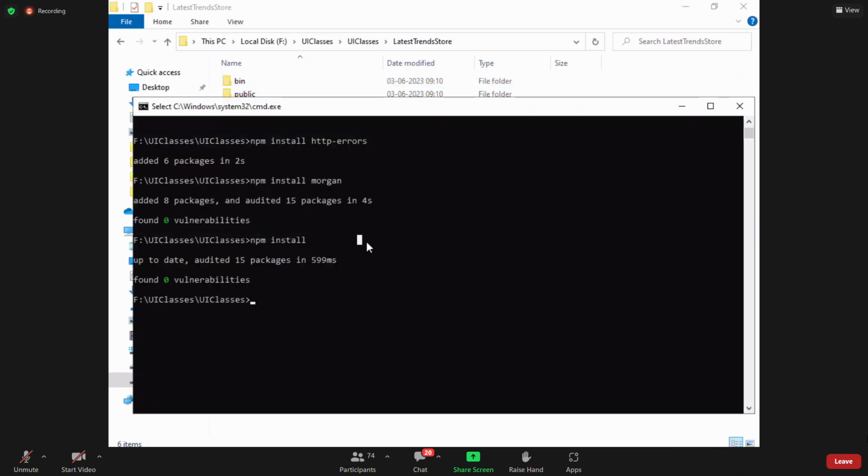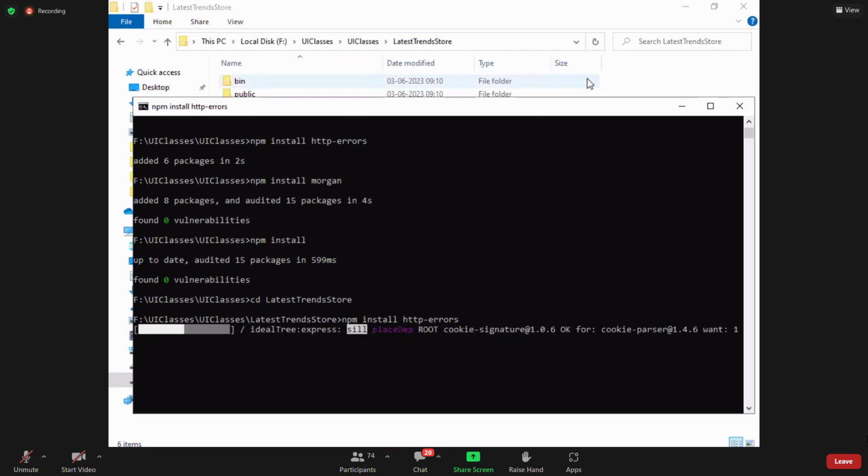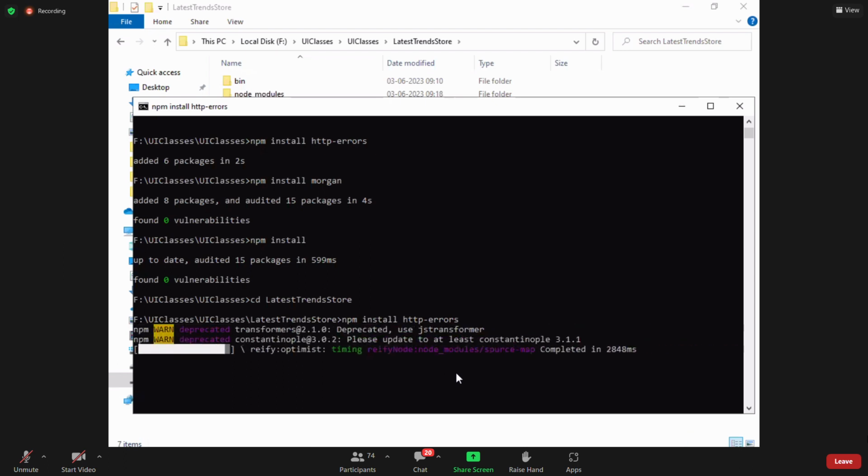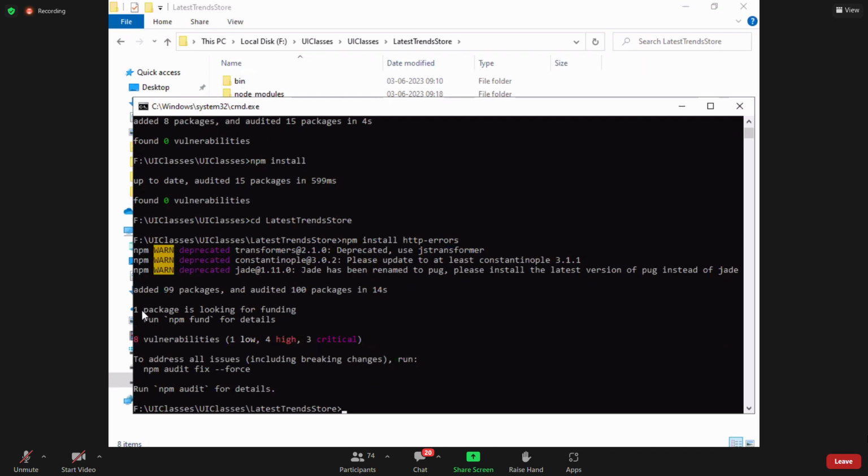Where I am installing, I have to do that under the cd latest and stores. Now I say npm install http-errors. Assume this is the node module I want to install. See, when I'm installing this individually, this http-errors node module is an individual node module you're installing. Okay, it says one package is being looked at, this is fine. It has added 99 packages.